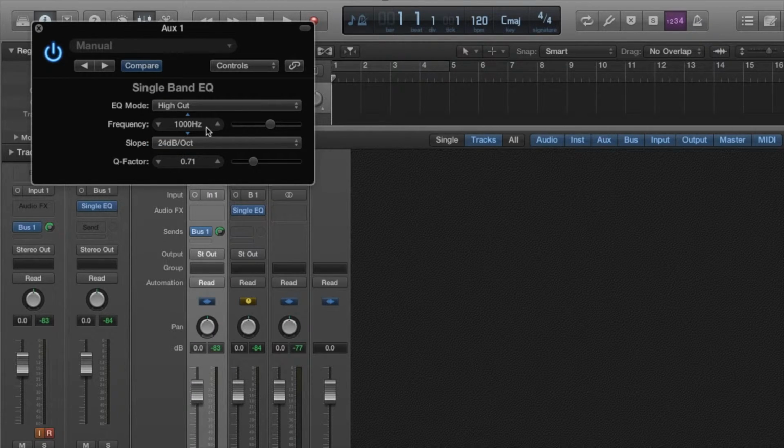and bring the frequency all the way down to 196, as that's more or less the frequency of an open G string. I'm going to set the slope all the way to 48 decibels per octave, pretty extreme because we're just trying to get rid of everything above a G, and I'm going to bring the Q factor to 2.